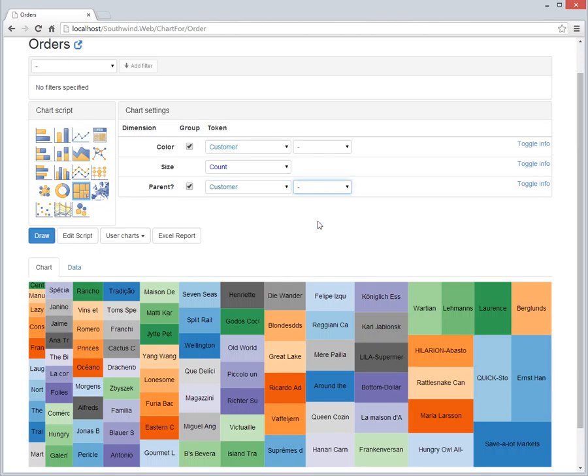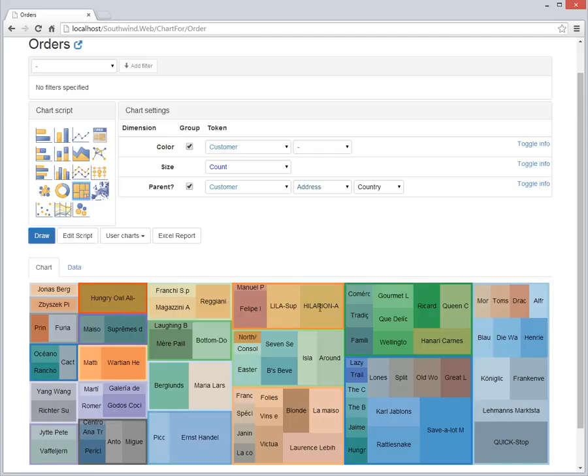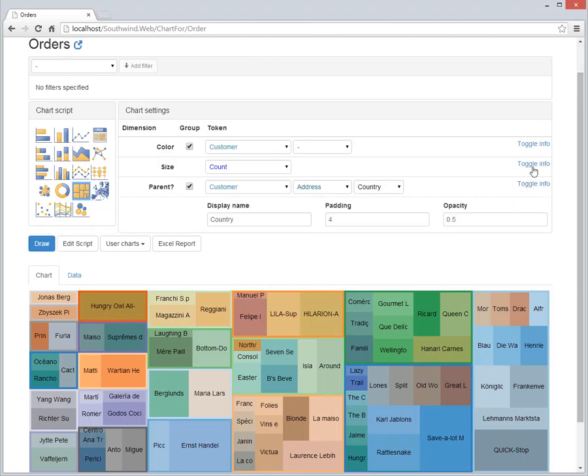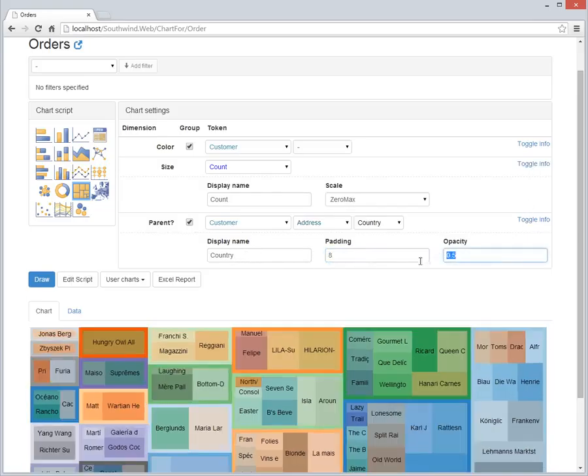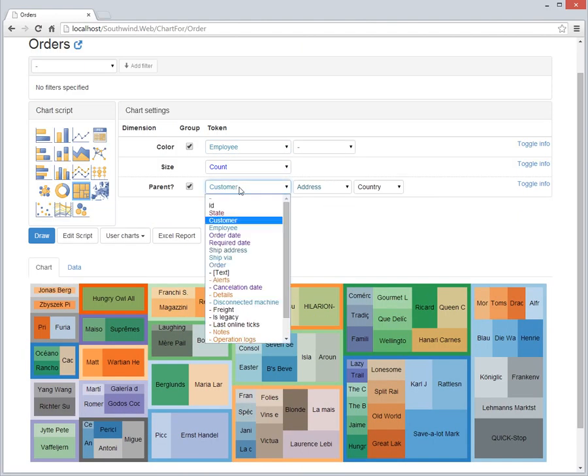Let's group the customers by country as well. As you see, now the customers are placed by country. Nice, isn't it? If we click on Toggle Info, we can find some parameters to customize the design. This one, for example. Let's change the padding and the opacity. Tree map is not limited to two levels of grouping. If the parent has the same type as the color, then the behavior is recursive. For example, let's group by employee and use employee reports to.